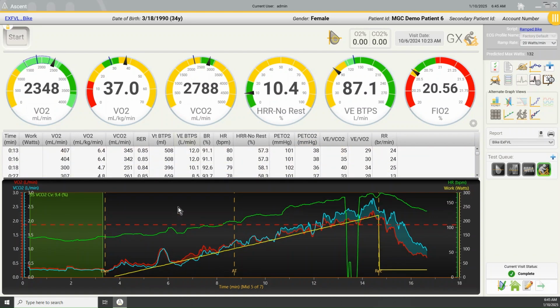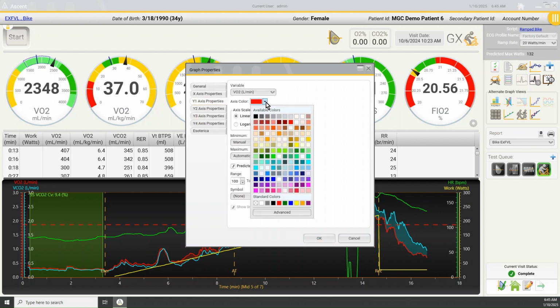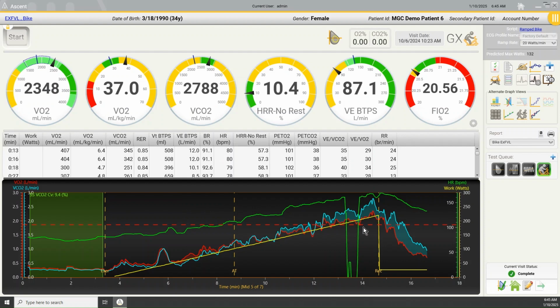Graphs and tabular data can be modified. I just want to highlight graph properties works essentially the same way as in Breeze. It's just far updated. And again, whatever color they can imagine for their variable, they can have that.